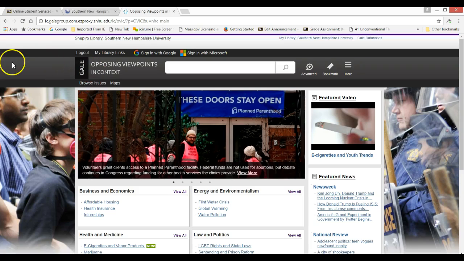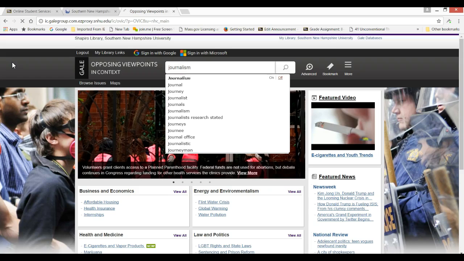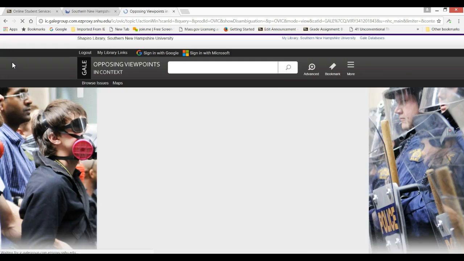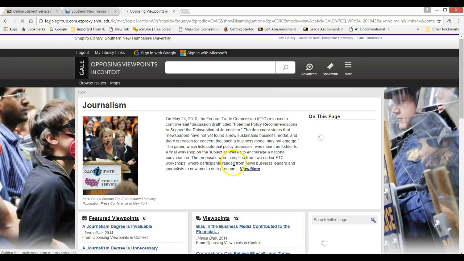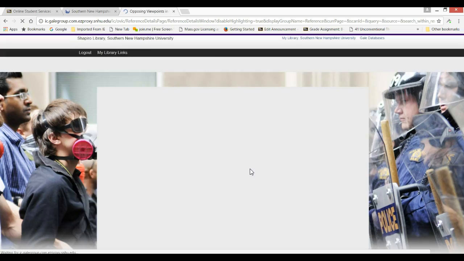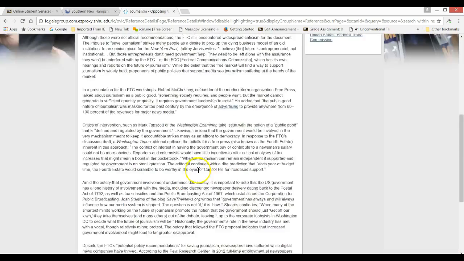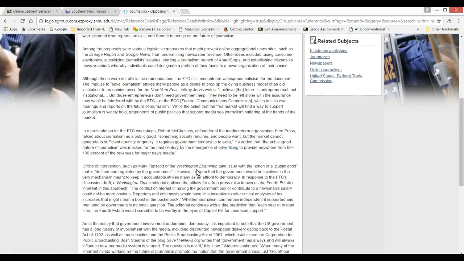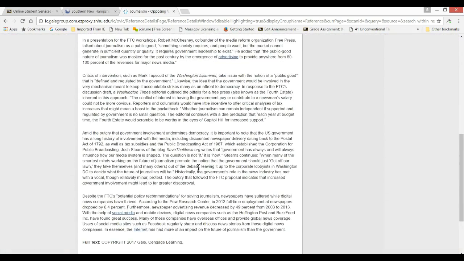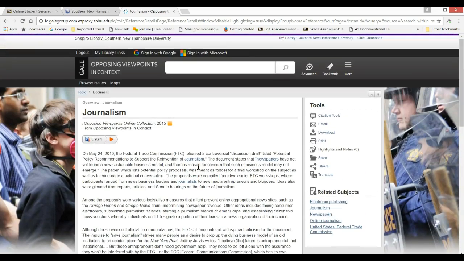Now what I'm going to do is type in journalism here, okay, because it's just the generic thing. And so I get this overview, and I think that's probably a good thing to use. It turns out later on that it's not, but I'll click View More, and then I'll print this page out because it has a citation at the bottom, and this section talks about how it's not going to be successful to have the government subsidize newspapers. That's essentially an overview. That's not necessarily one viewpoint.